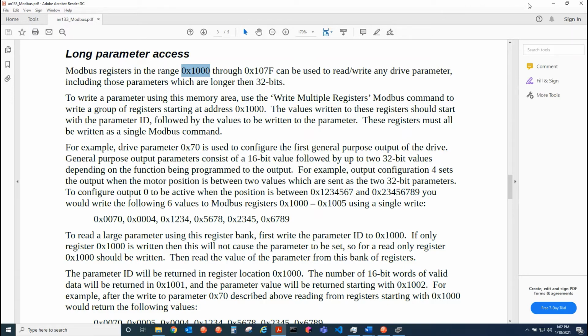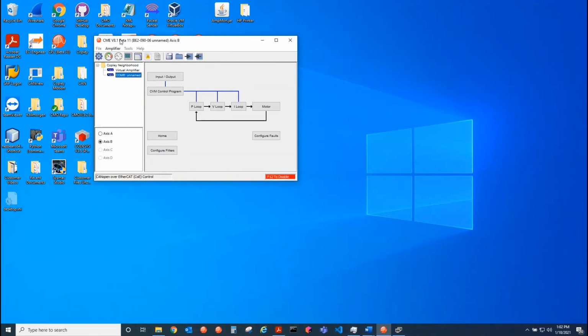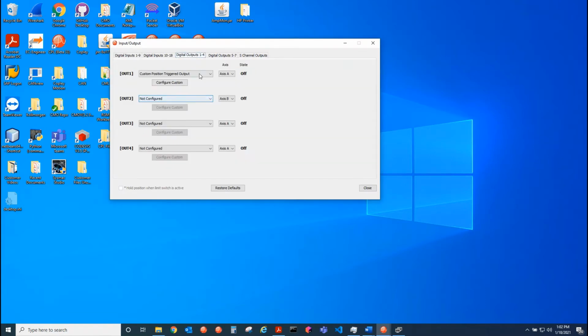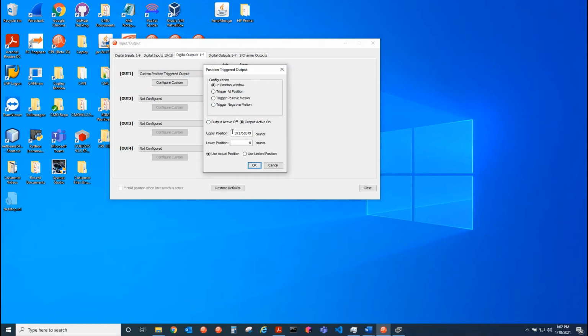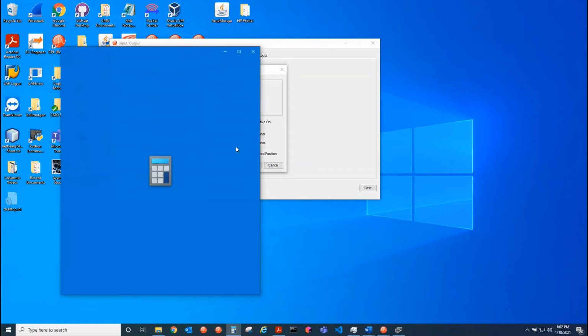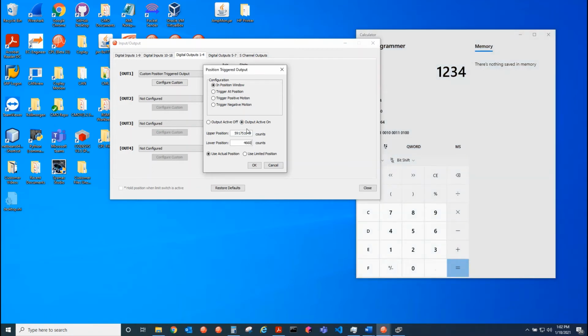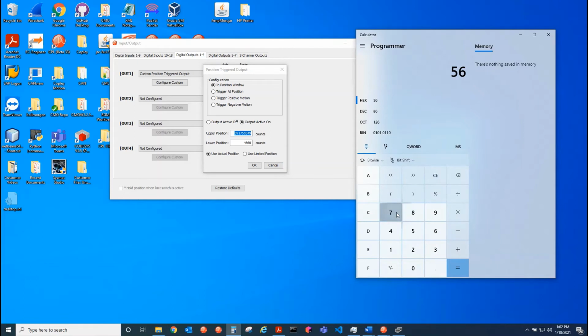So in this app note, it talks about the output config. So I'll show you what that is in CME. So right now I'm connected to a BE2, and right now we're talking to access B. So I'll go to the outputs here, and we'll configure output 1 to be custom position triggered, and then we'll say the lower limit is, let's see here, pick a number that is easily understood in hex of 4660, and then the upper limit will be, let's say 5678. So 5678 is 22136.